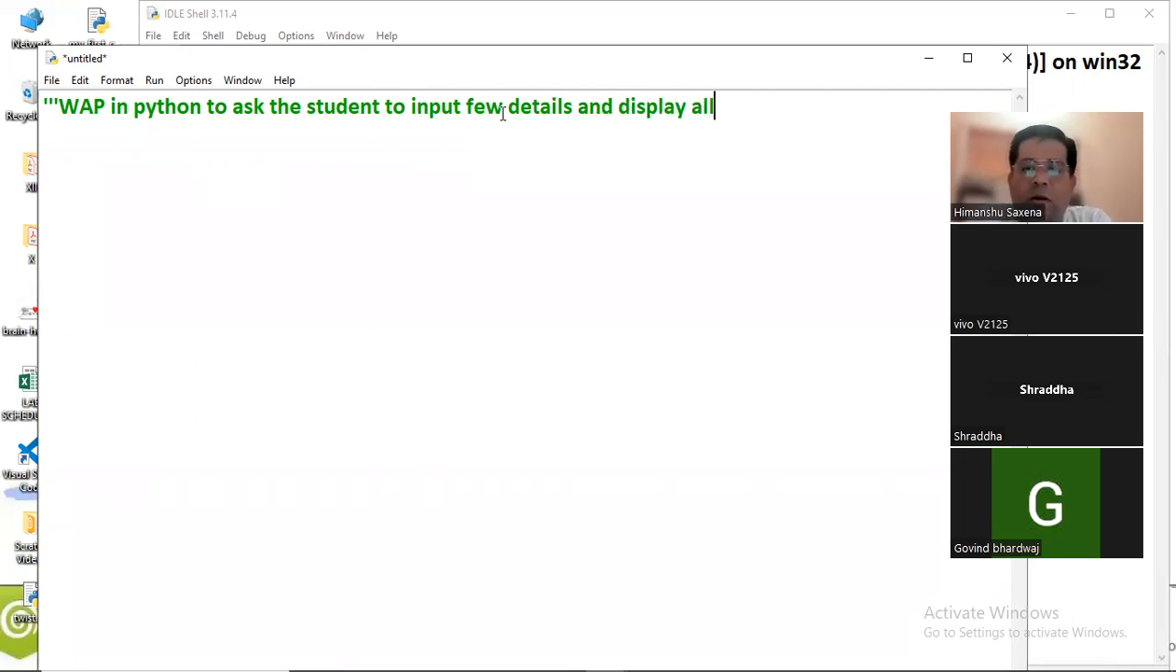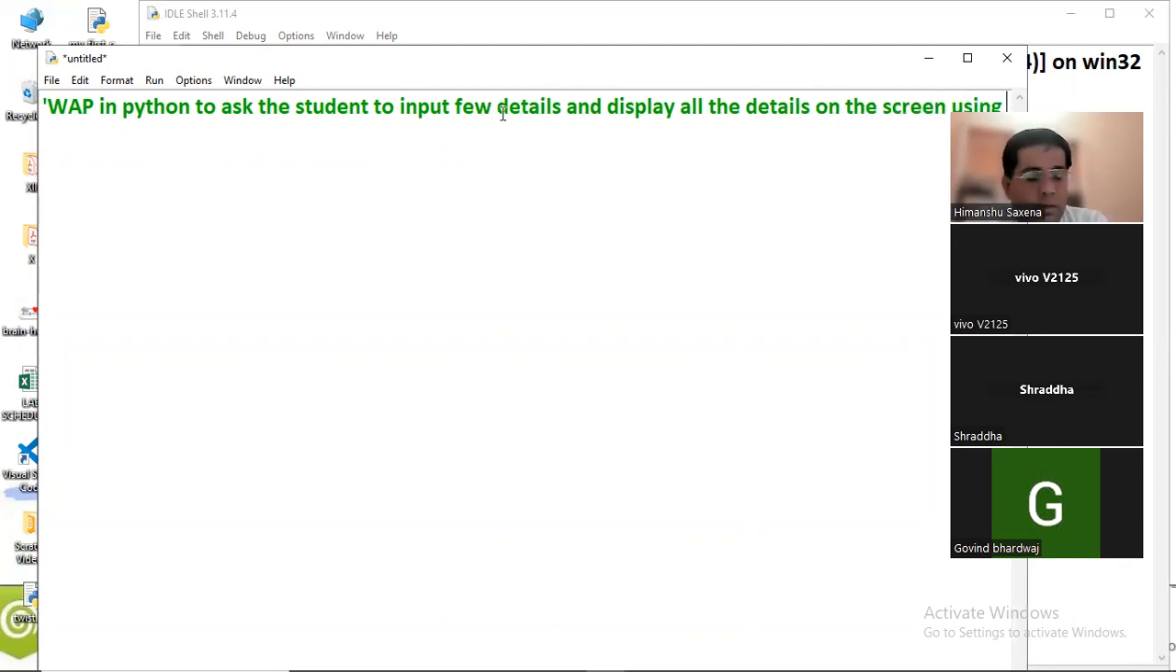And display all the details on the screen using single and multiple print statements. I think now. No, sir, in the question it is not written that. Sir, display detail in proper form, it is written.